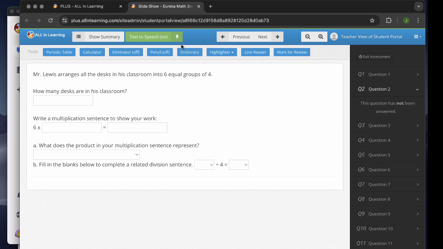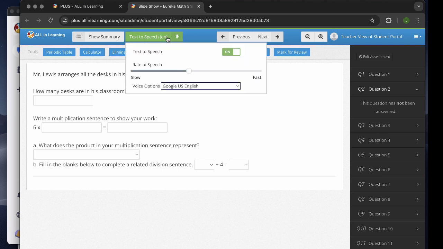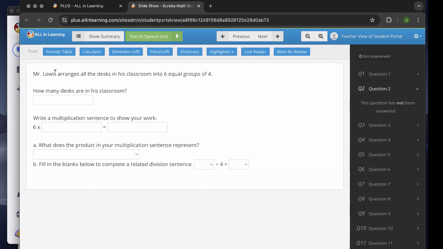A note about text-to-speech. You'll see text-to-speech here. This is going to be available for IEP and 504 students, depending on the demographic setting that's in All in Learning. But to see how this works, they'll be able to change the rate of speech. There's lots of voices they can choose from. To use text-to-speech, students will simply highlight the text that they need read to them. Mr. Lewis arranges all the desks in his classroom into 6 equal groups of 4.